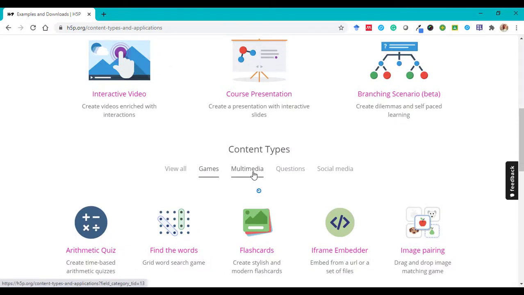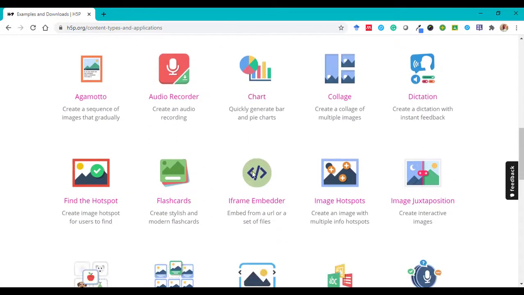And in the multimedia category, you can create a sequence of images that is known as agamotto, or you can create an audio recording if you want to give a speaking assignment to your students, and then they can speak and record their voice and submit it to you. You can generate interactive charts like a pie chart or a bar chart, or you can create a collage of images.